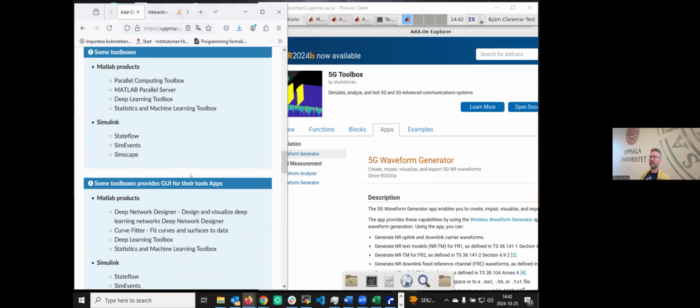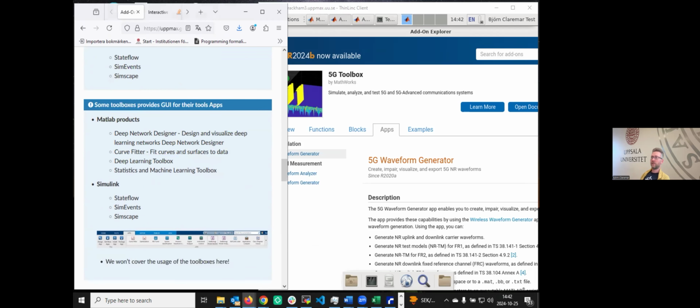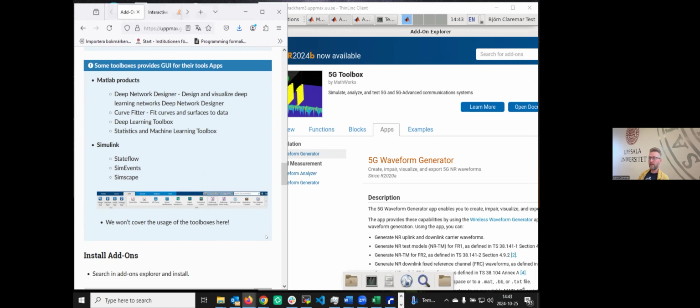Okay. Yes, some toolboxes also provide a graphical user interface for their tool applications. So for instance, we have a Deep Network Designer, Curve Fitter, Deep Learning Toolbox, and other things. What you do is go to the top of your Matlab window, click on Apps, and there you can choose between different things. Please note that there is this drop-down button here that opens up about 100 installed different graphical user interfaces. This was mentioned this morning, so you can work graphically, and this will also automatically generate code so that you can use it as scripts later on as well. But we won't cover the usage of the toolboxes here.